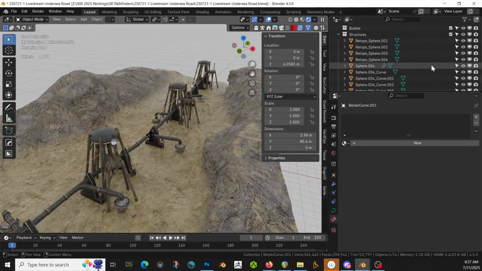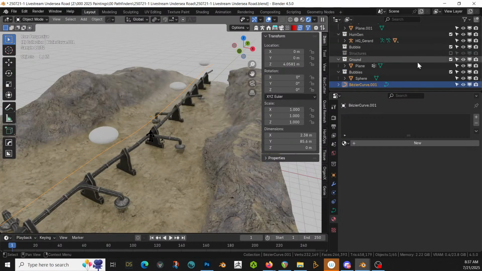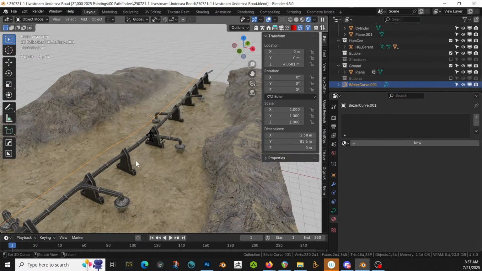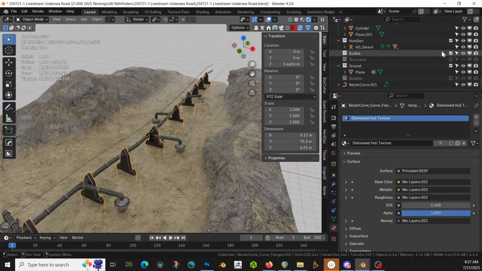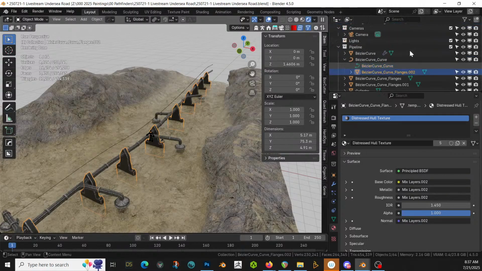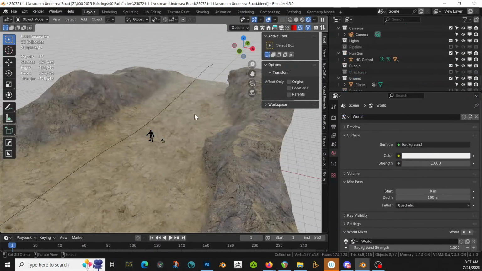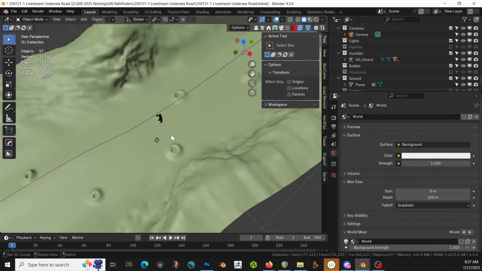That one we're not doing anything with, but we'll keep it around for right now. Structures, let's turn it off. Bubbles, let's turn it off. This pipeline, right? Pipeline, we'll turn it off. Cool.